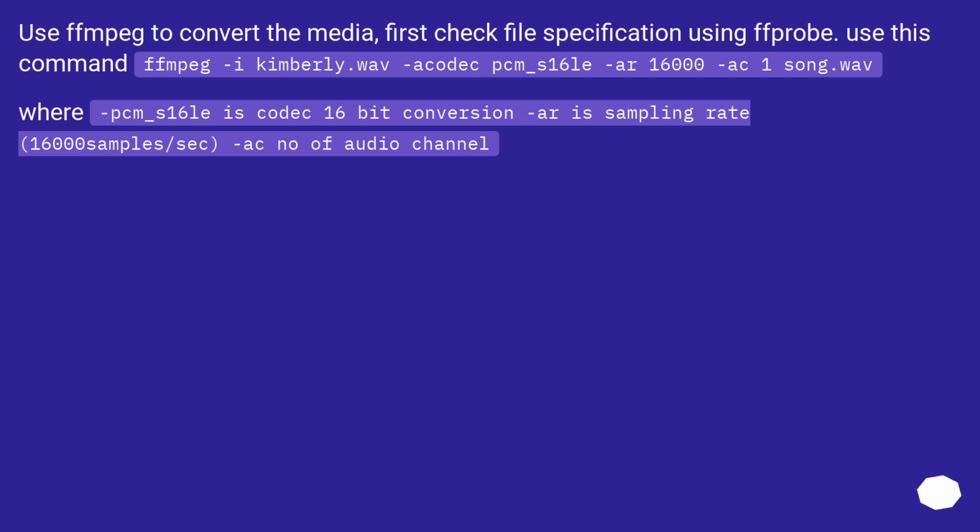Where pcm_s16le is the codec, 16-bit conversion. ar is the sampling rate, 16000 samples per second, and ac 1 is the number of audio channels.